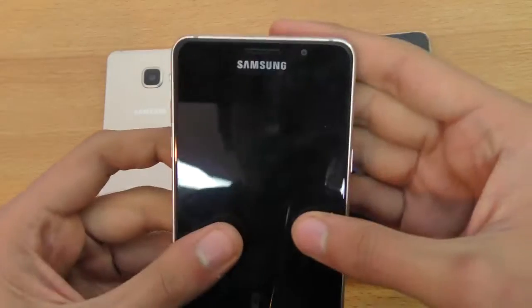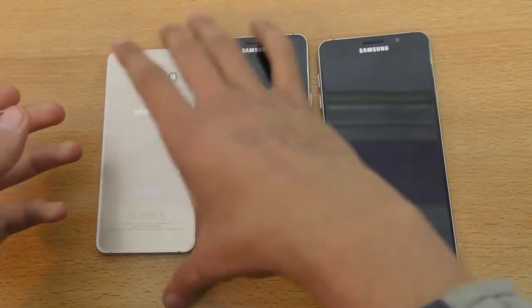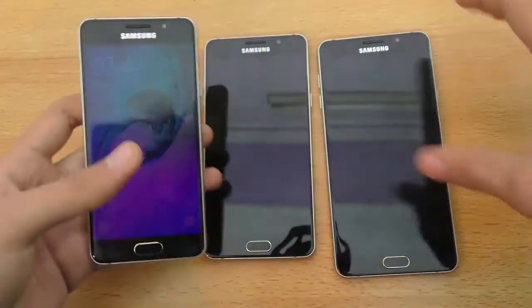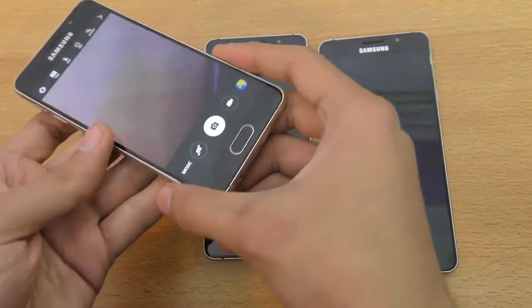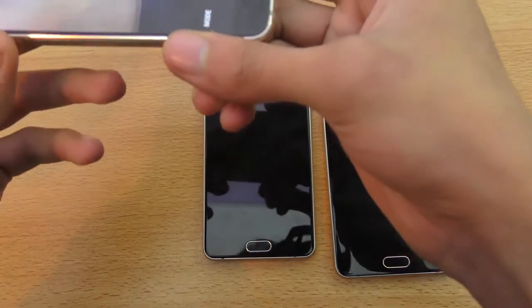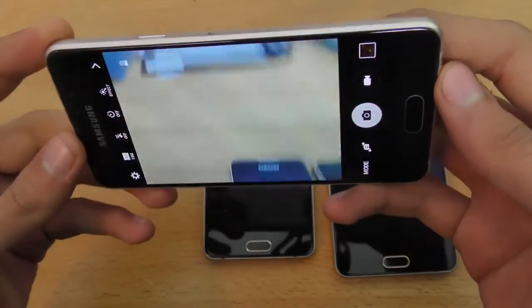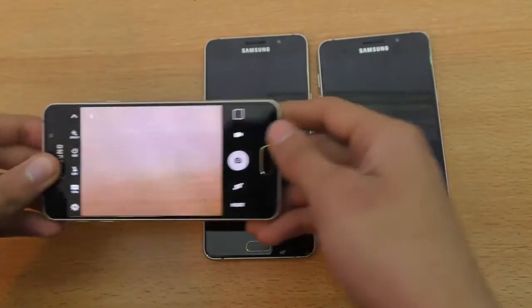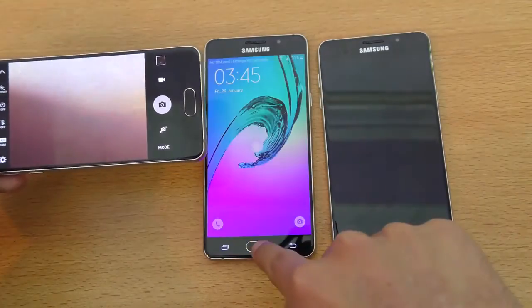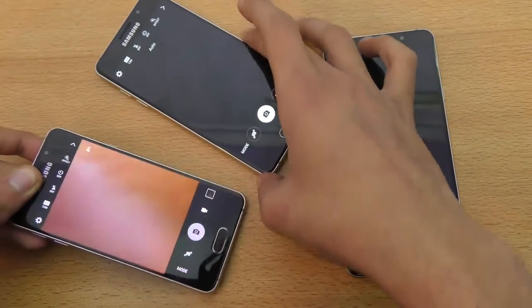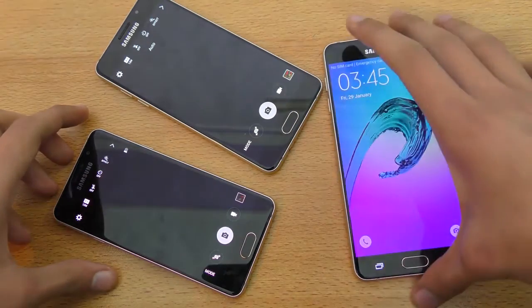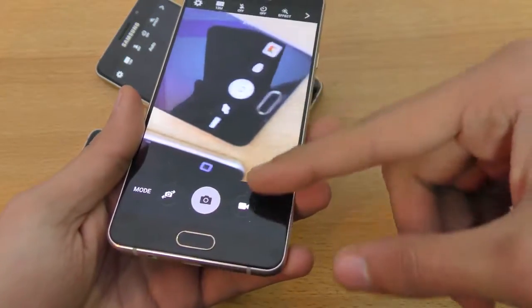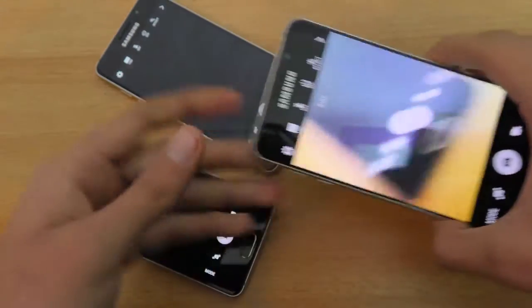So before jumping right into the camera test, I just wanted to first show you guys a little bit about the camera interface, what type of stuff we have when it comes to the camera features. So okay, let me just launch the camera here. Of course, you can launch the camera by double tapping the home button. That is pretty nice. It works even when you have the fingerprint sensor set up.